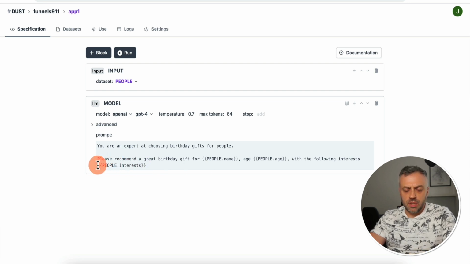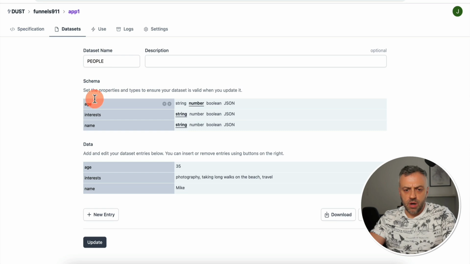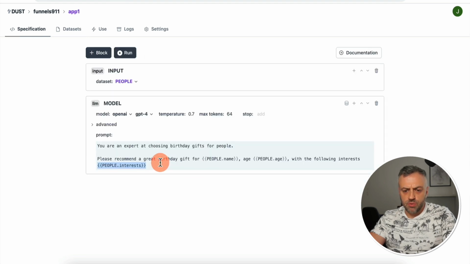And as you can see, this is actually a placeholder that is going to automatically fill in with our data. And so if you go back to our people data set here, you see how we have age, interests, and name. And that is what we need to be using here. We need to say people, because this is called people. And then we need to use a field that we have defined here. And then when you run this model, it's automatically going to replace this with the actual data. Okay, so at this point, our first AI app is complete. Okay, we have the input and we have the model here.